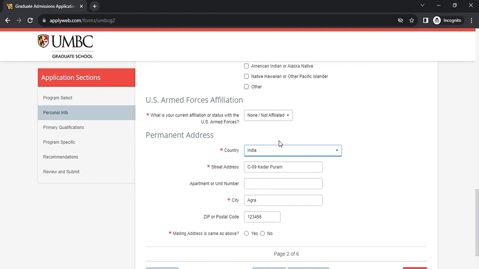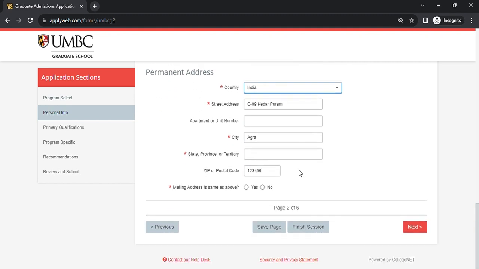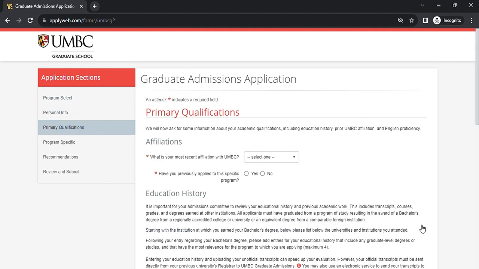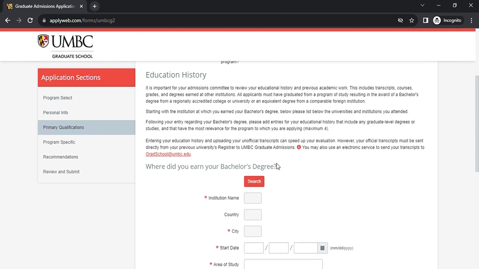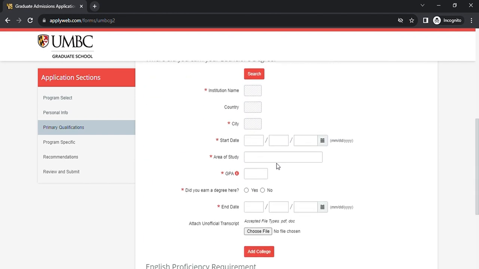Select the country of your permanent address. Enter your full address. Enter the state. Mailing address is same as above, so select accordingly and then click on continue. Then what is your most recent affiliation? So you can select no previous affiliation. Have you previously applied to this specific program? No.